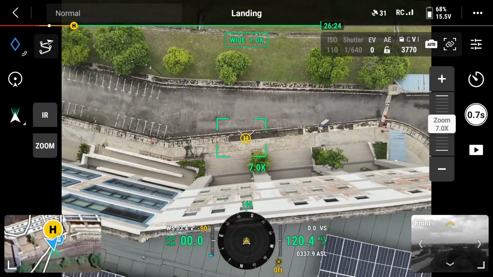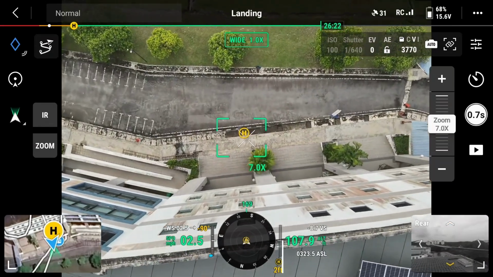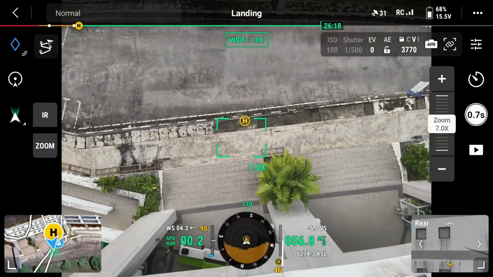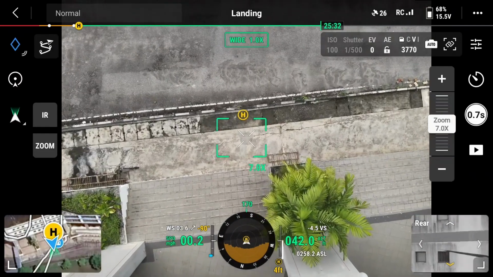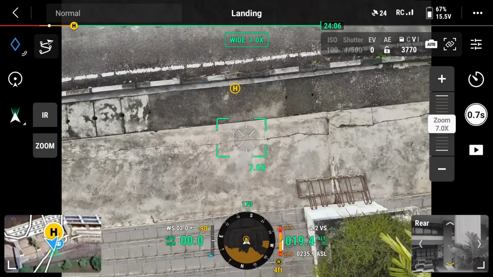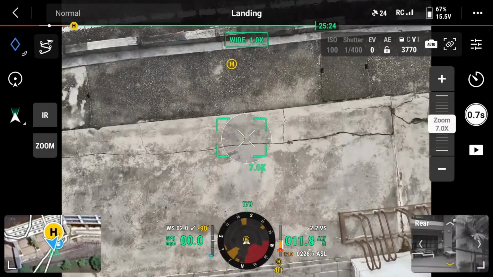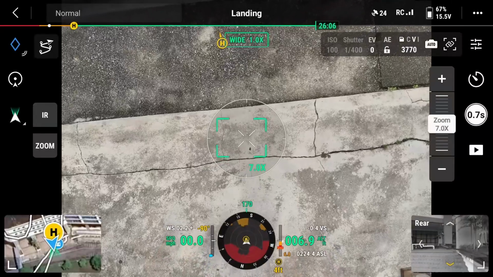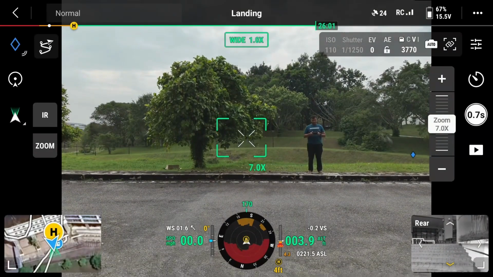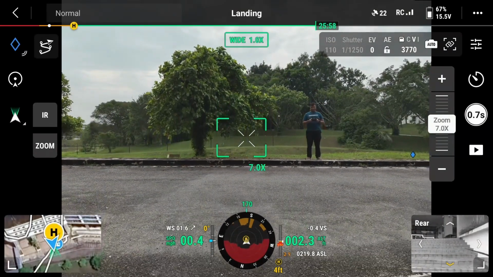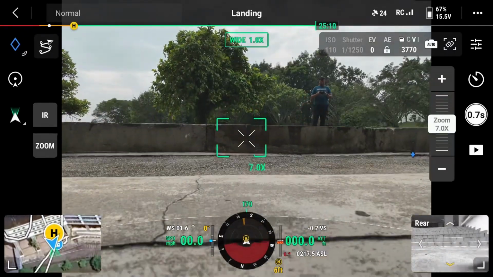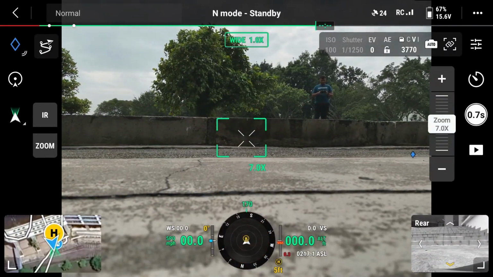Landing. So it's landing now after the task has been completed. So this one is just for the sake of example. We just took very little snapshots. So for better image, we need to take more, and that means it will take a longer time. So next we will see how to reconstruct.